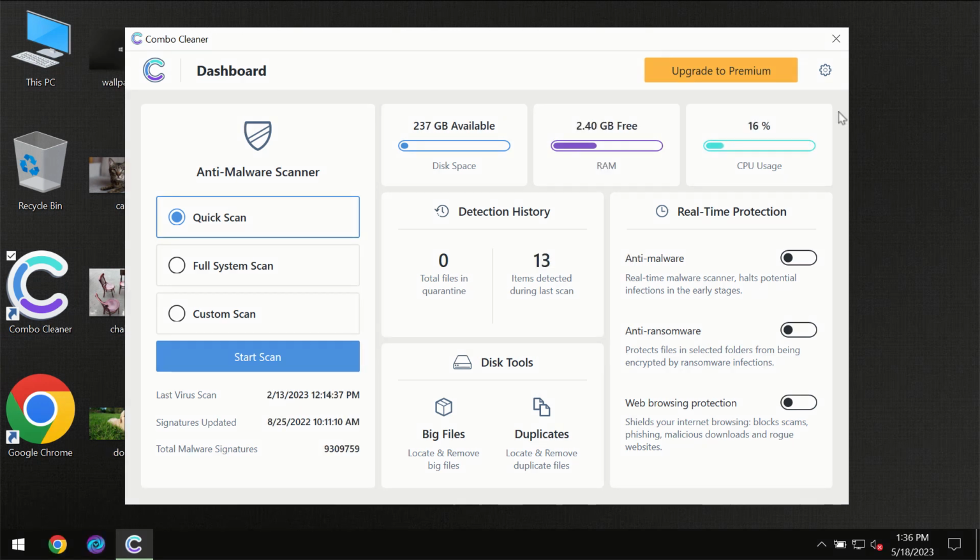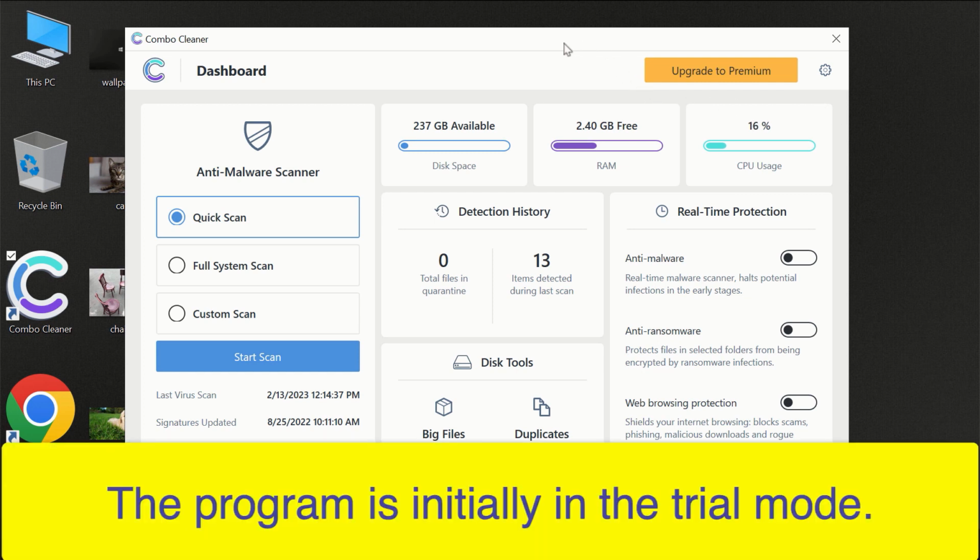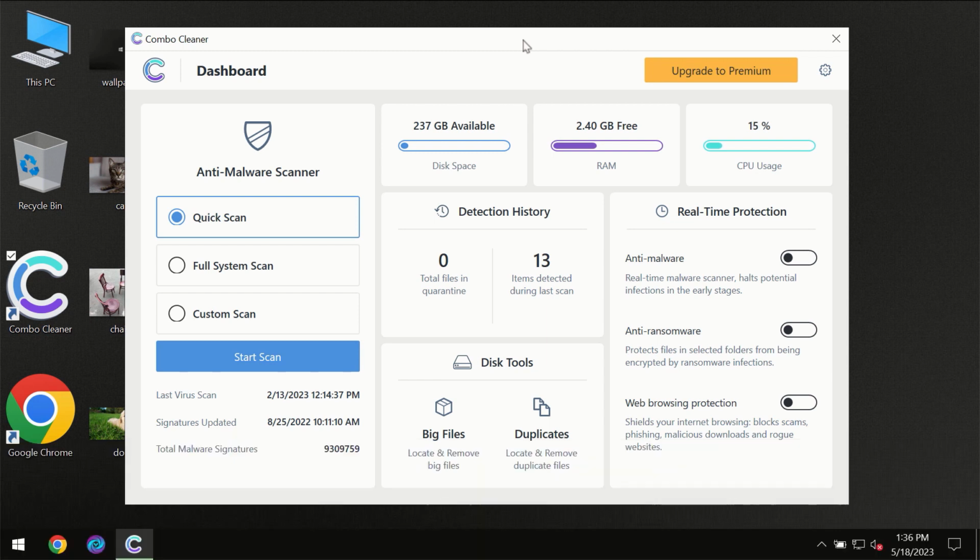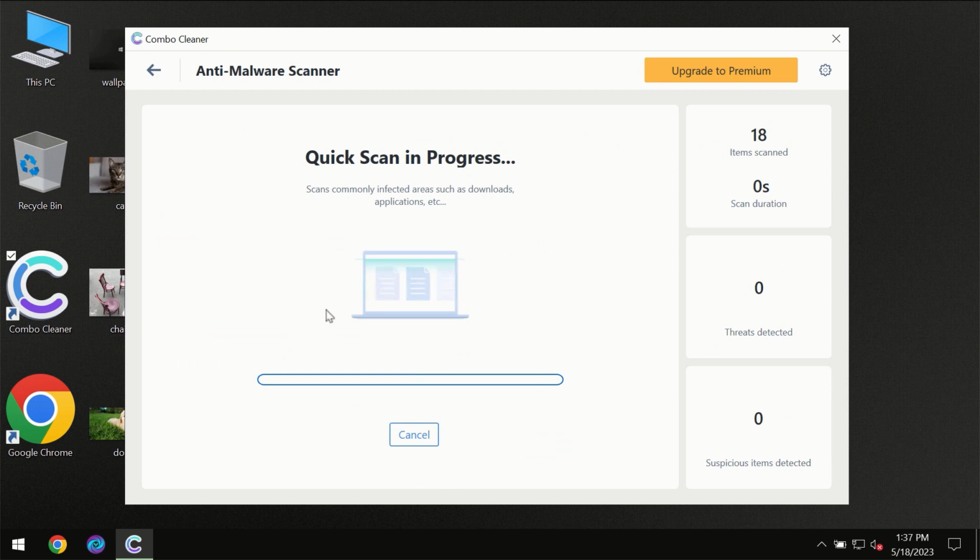After you have successfully downloaded and installed Combo Cleaner Antivirus, the program will initially be in trial mode, so only the Quick Scan option is available. You need to click on the Start Scan button, and then the scanning will immediately begin.